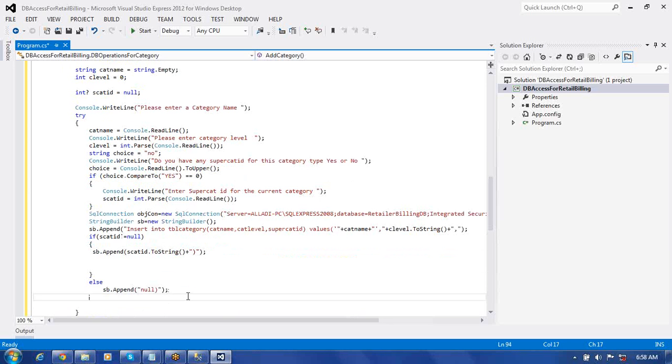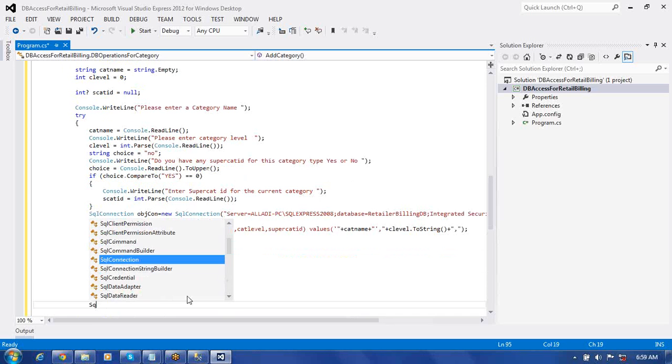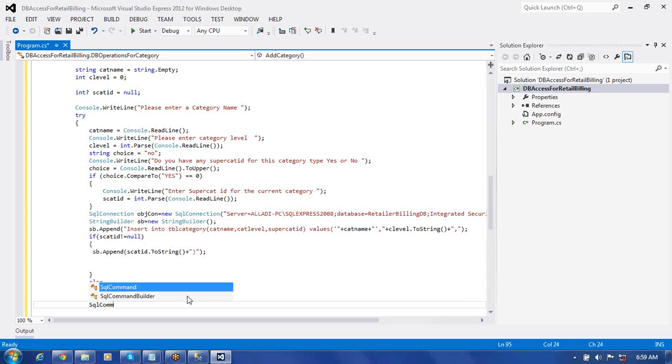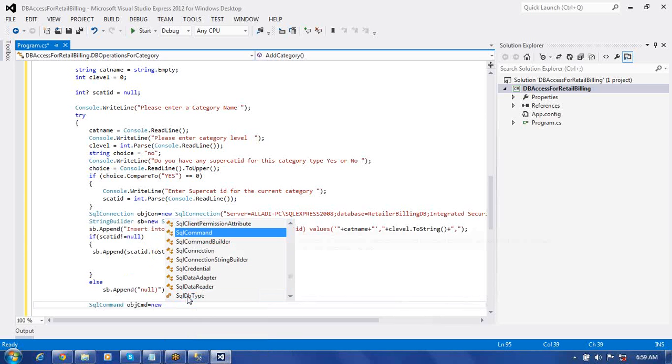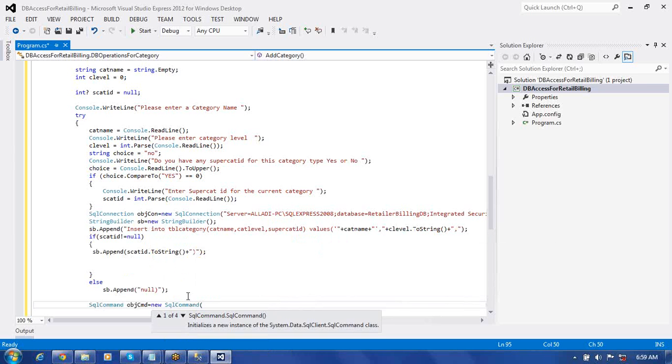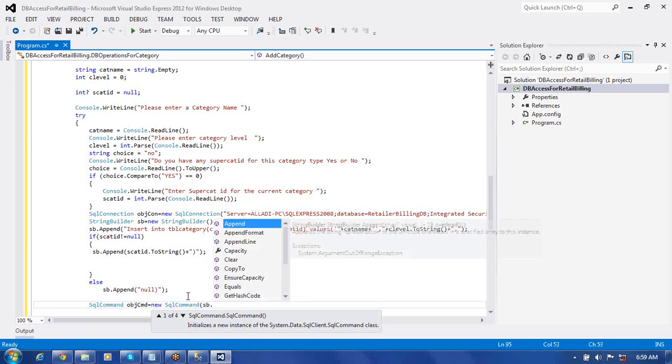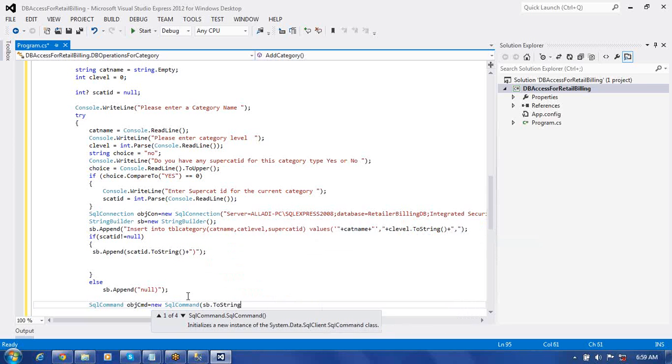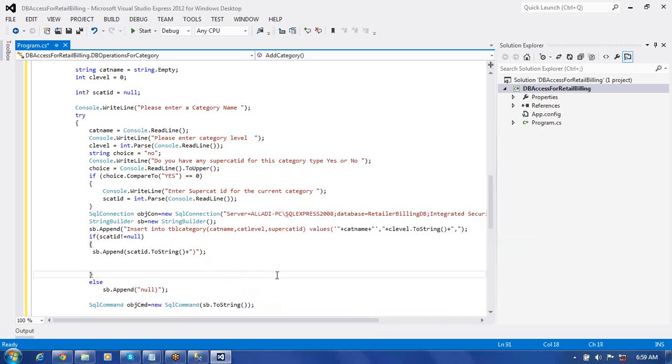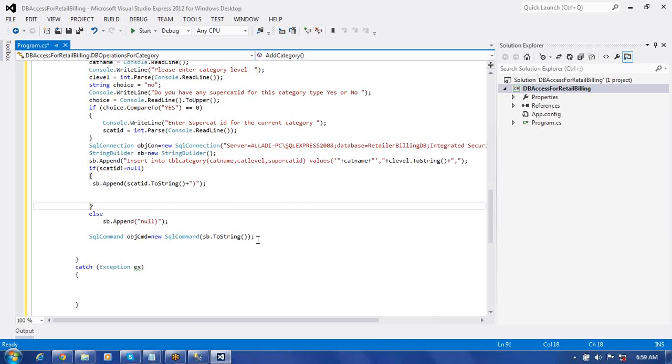Now with this we can create the command object. SQL command, object cmd equal to new SqlCommand, followed by sb.ToString(). So we can take the string, and with that a command object can be created. We created the connection object first, then the command object here.